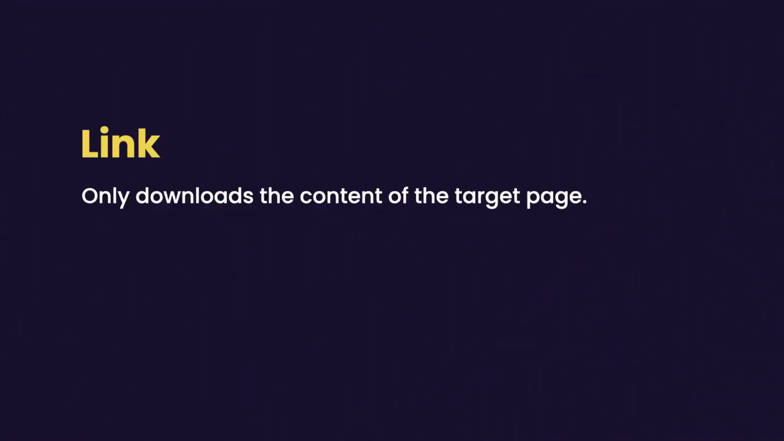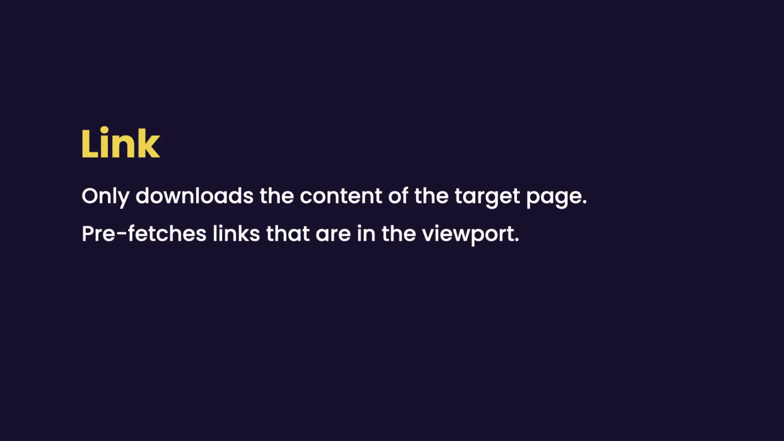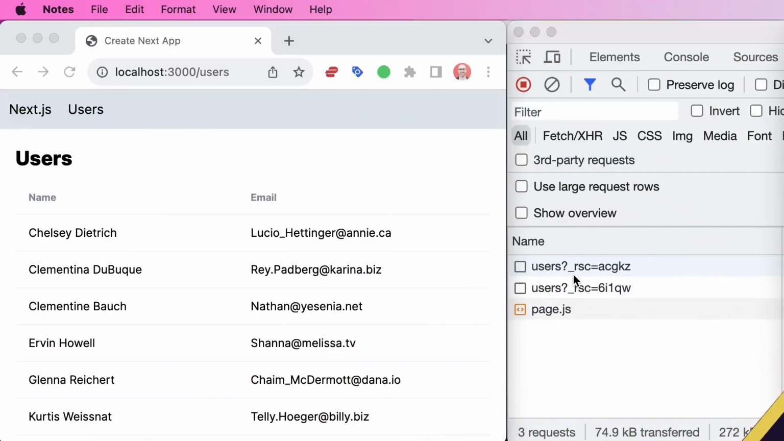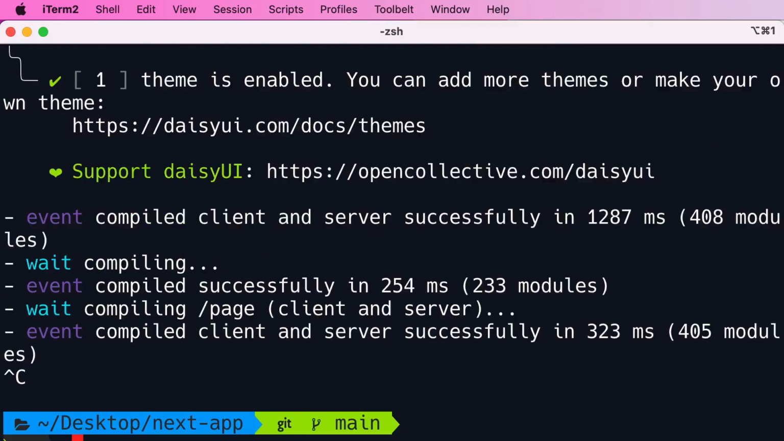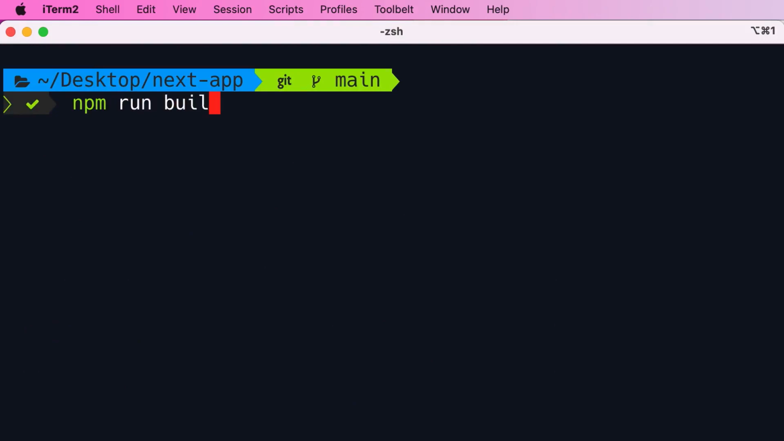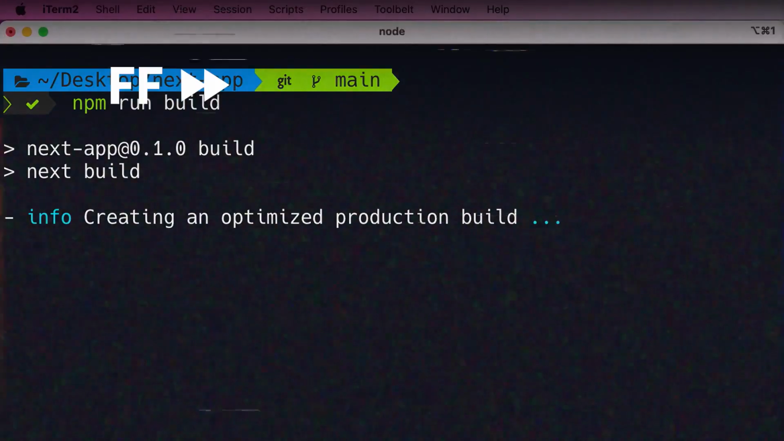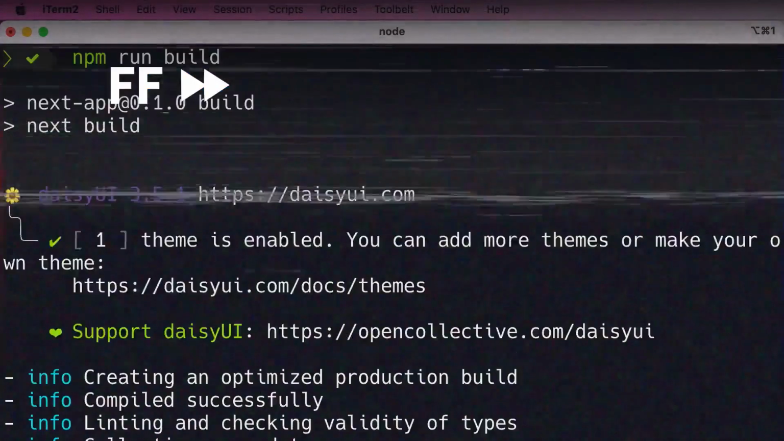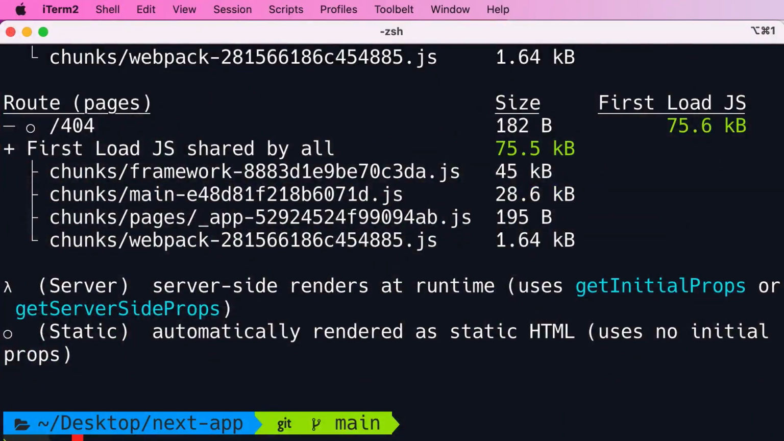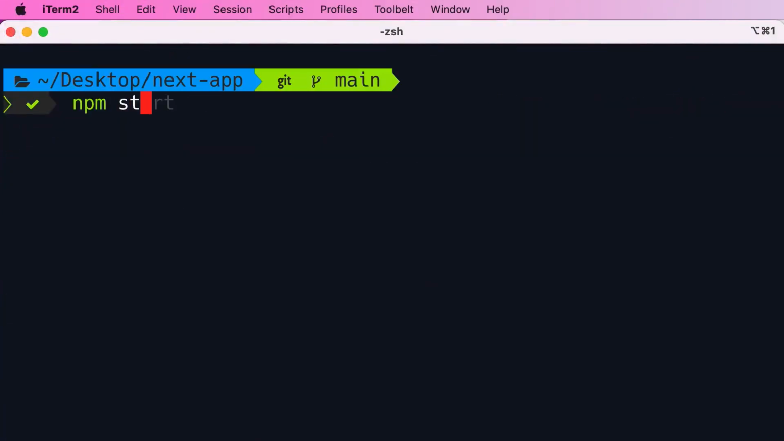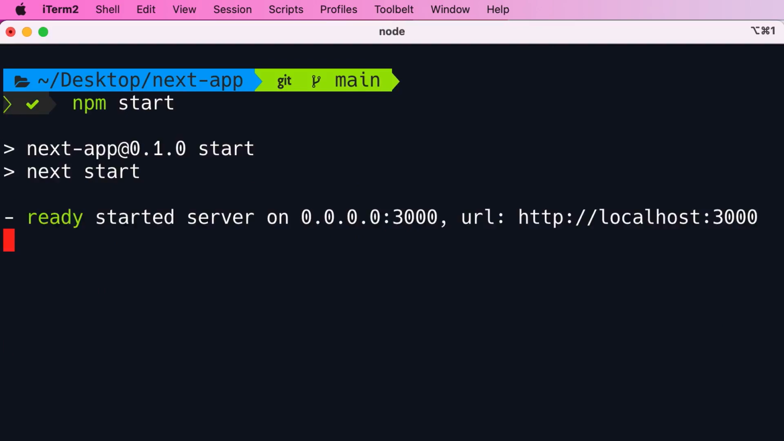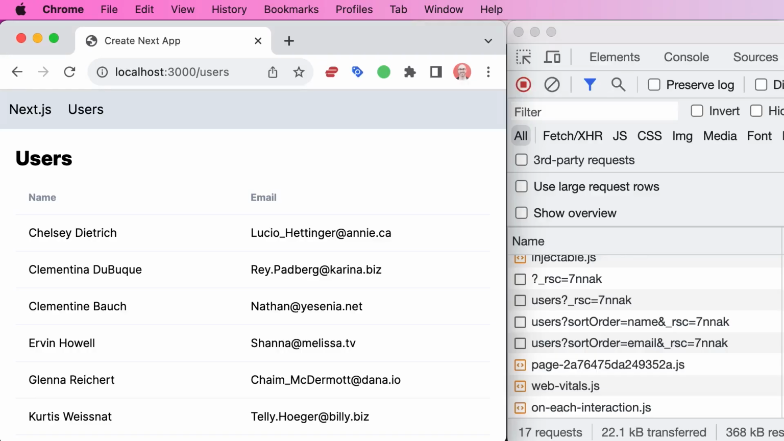Now, the second thing you need to know about the link component is that it prefetches the links that are in the viewport. To see this in action, we have to start our application in production. So back to the terminal, let's run npm run build. All right, now let's start our application in production. Lovely. Now back to the user's page.